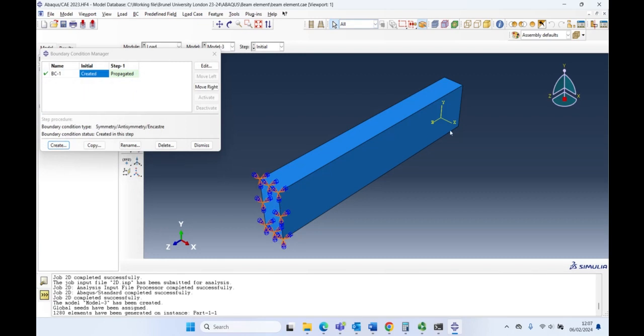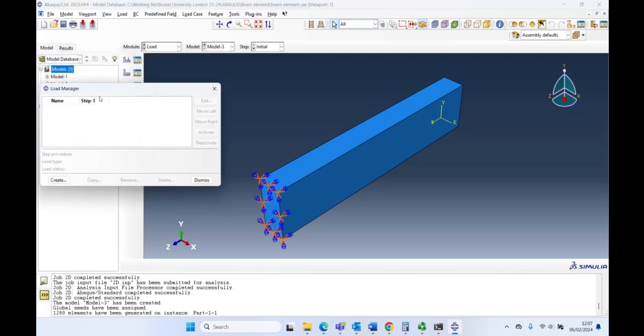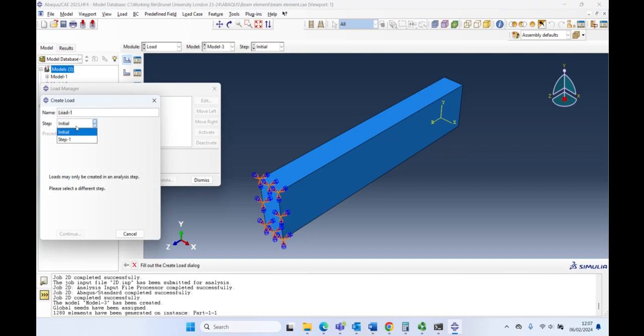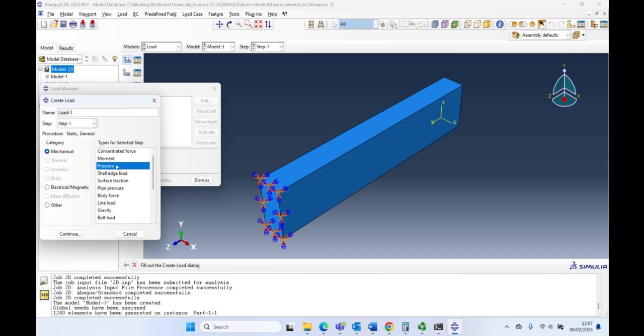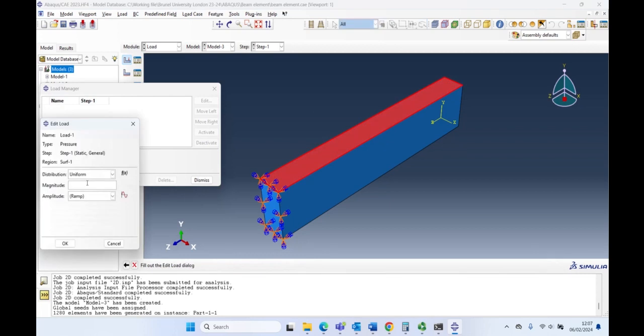And then you need to apply a pressure. Close this, you go here, create, into step, and then you apply a pressure, so continue. You apply a pressure on the top, then done, and it's 0.015. If you remember, it's 15 kilonewton per meter square. It's 0.015 Newton per millimeter square. So I usually use everything in Newton and millimeter, to be honest. It's easier for me. And done.